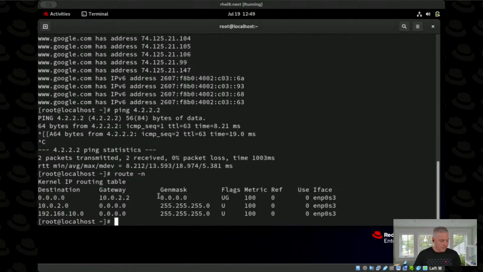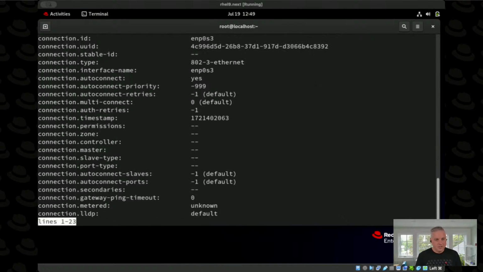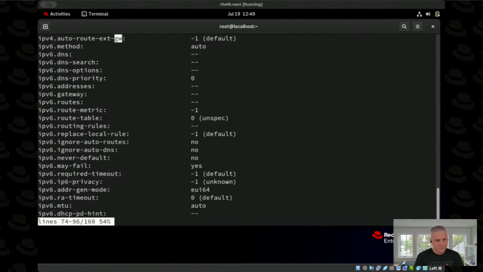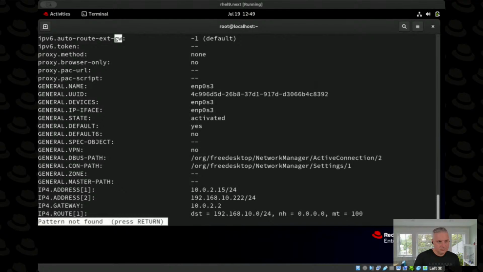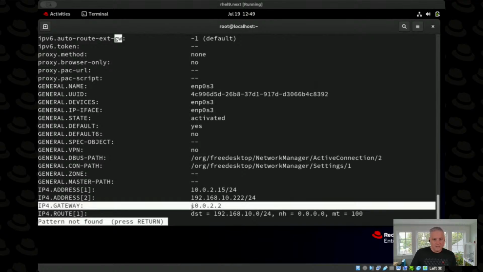And so if I take a look at nmcli connection show enp0s3, and I look for gateways, I don't see any configured, except down here, it was a part of my DHCP lease. So that's how I got that correctly functioning route.